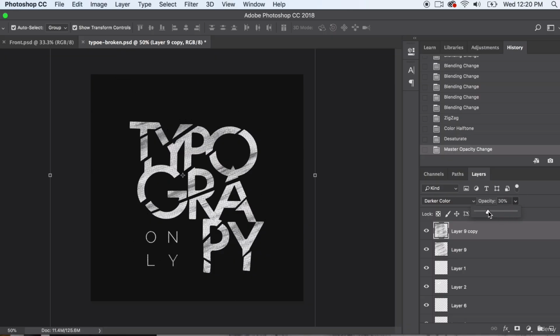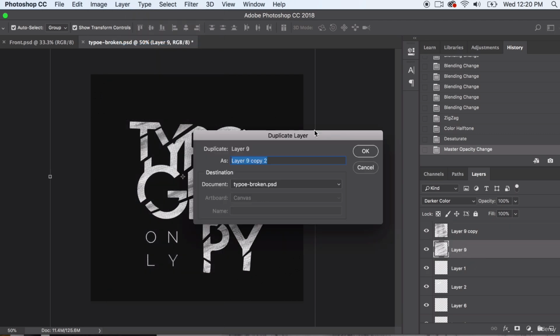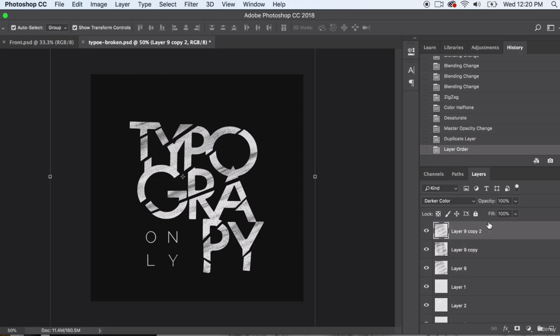Maybe reduce the opacity on that. Just adds another layer of texture. You just keep layering and layering, creating a really rich texturing system. So we have those two. Let's copy that original layer yet again and see what we can add to it. Going to bring it to the top.